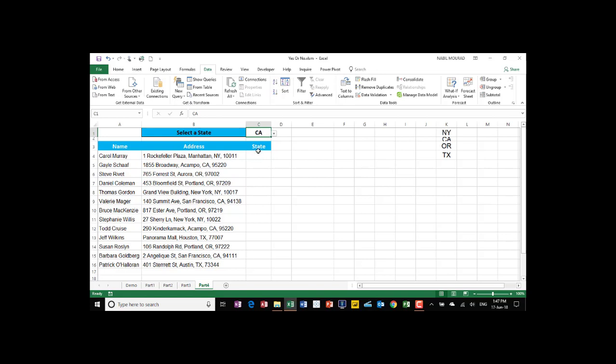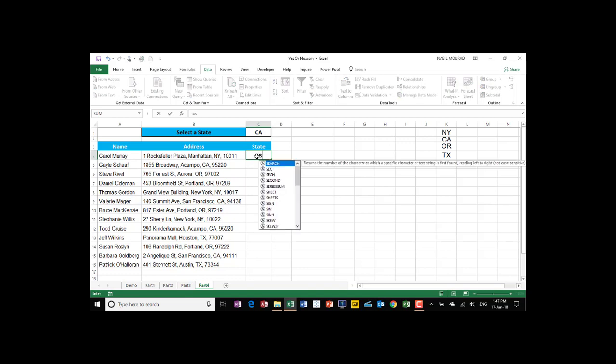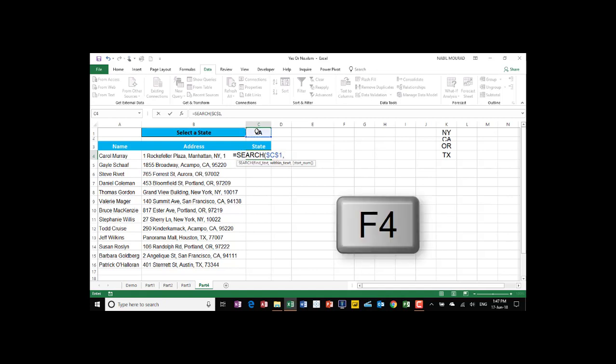Now I would like to put a check mark when the value is California, so I'll be using the SEARCH function. I start by creating my first function, equal SEARCH, and then I hit Tab. What are you searching for? What do you want to find? I want to find this value, California, but because I intend to copy my formula down, I hit the F4 key to lock C1. And where are you looking for it?